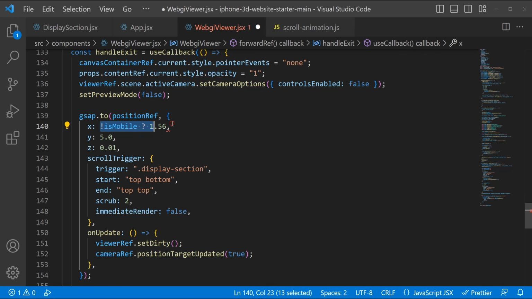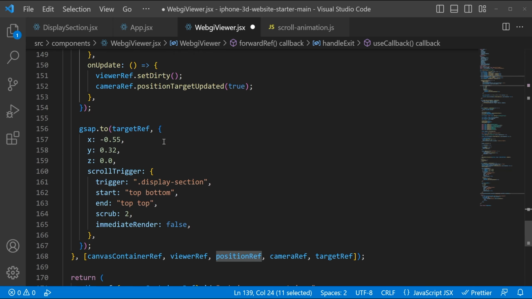this ternary operator, and let's check if it's not on mobile. We're setting this value as it is, but if it's on mobile, we want to set 9.36. For the second one, we're gonna set 10.95. For the last one, it's going to be 0.09. This is for the position, and for the target, let's have it as well.